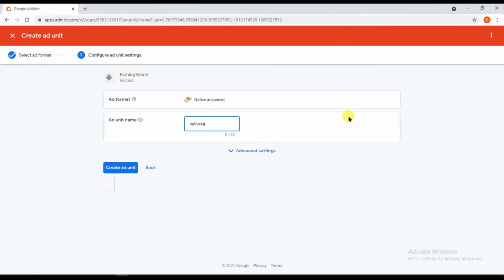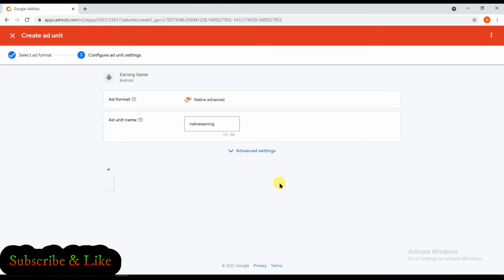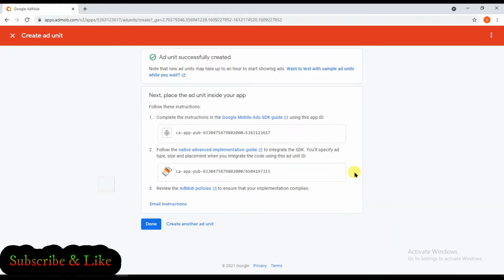native earning. Click on create ad unit and copy this ad unit ID.